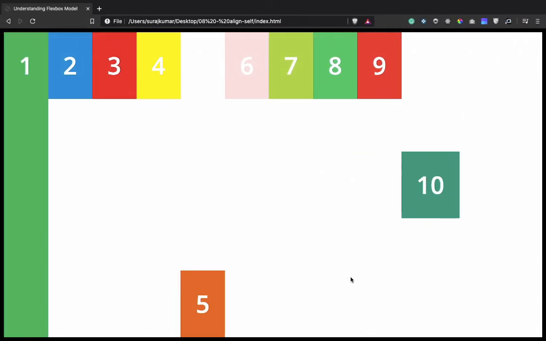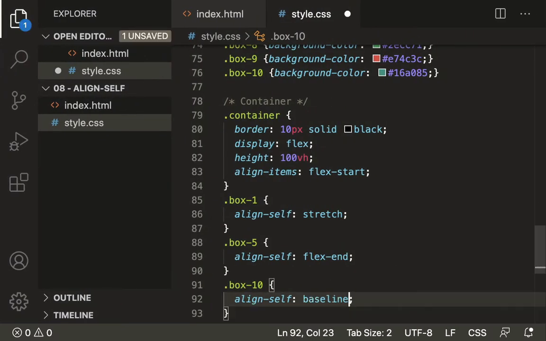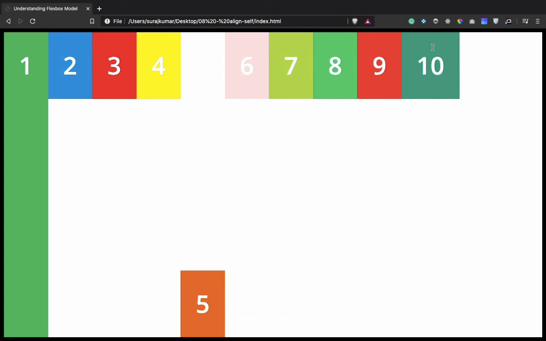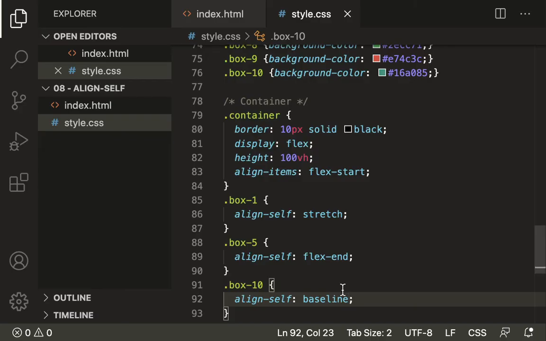And the last value for the align self is the baseline. Baseline here also will work exactly as we have seen earlier, so the item will be aligned onto the baseline. Alright, these are the different values for the align self which we can target to any particular item, and then we can assign the values.